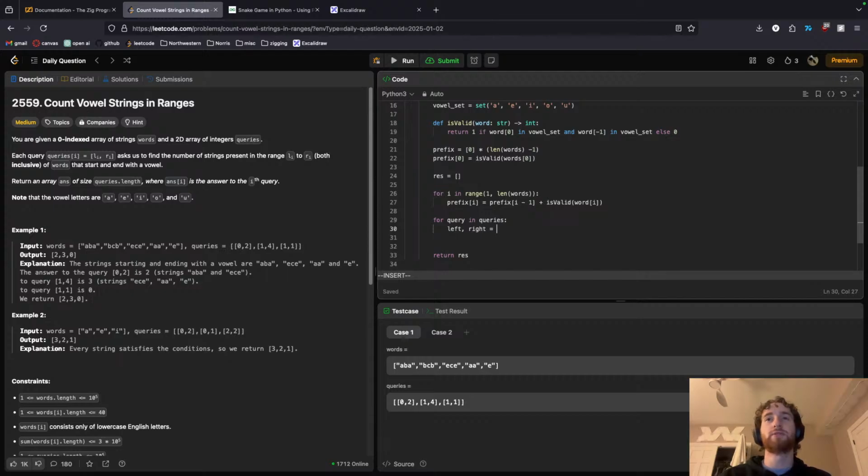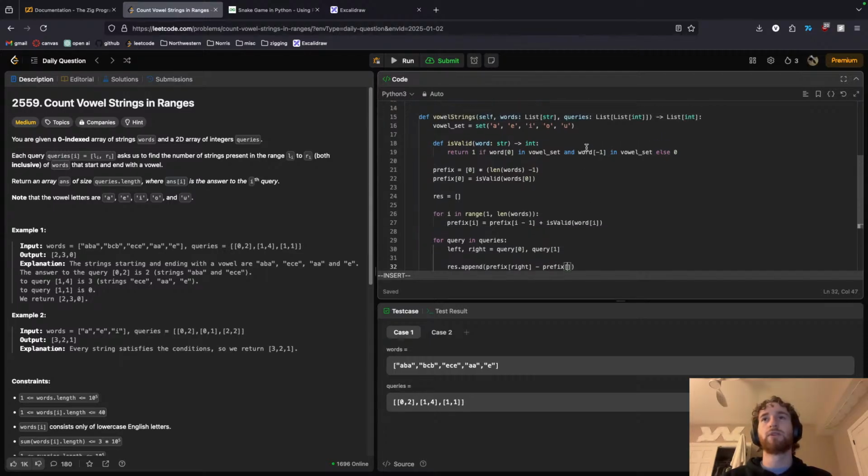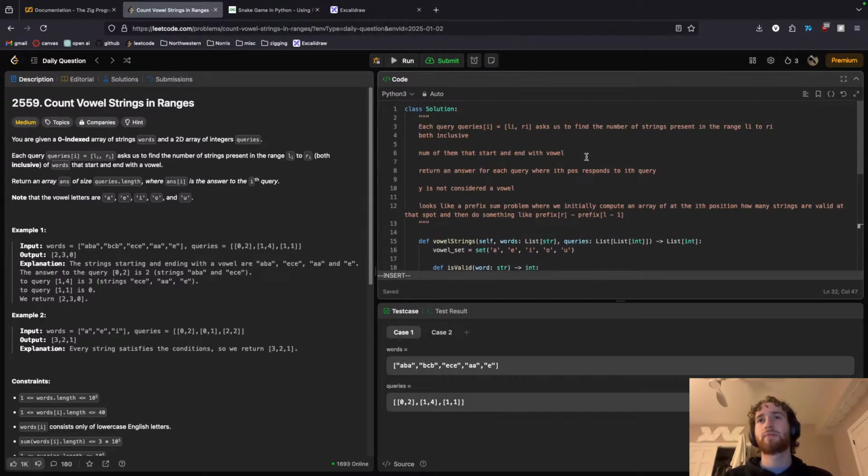Okay, so then we just do left, right equals... I don't know if I can explicitly unpack, but I think something like that. I don't know if I can just set it equal to the query. I wouldn't be surprised if there's something in Python for that, but I know I can do this. So then I think I can just do res.append prefix at r minus prefix at, what did I say? Left minus 1. Do I believe that? Because it needs to be inclusive for them.